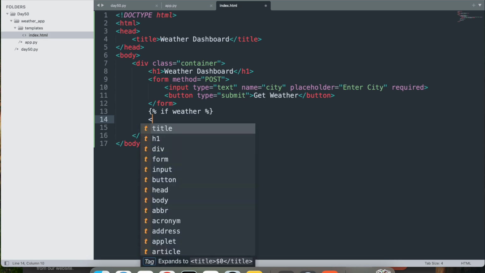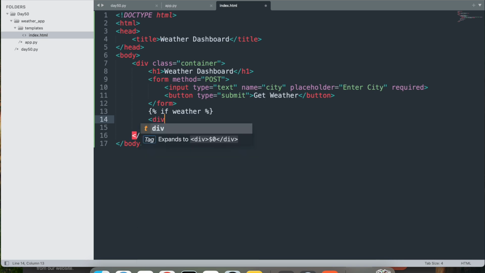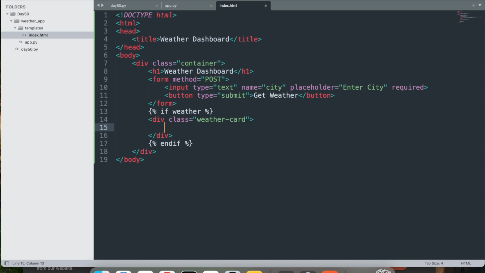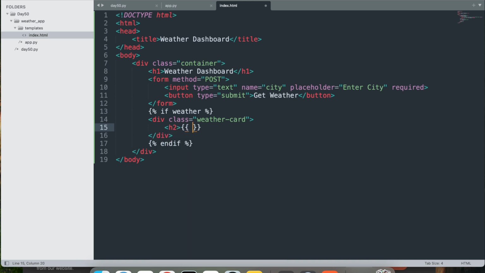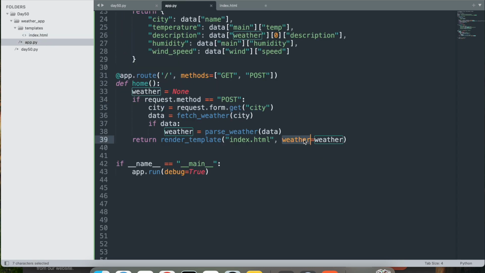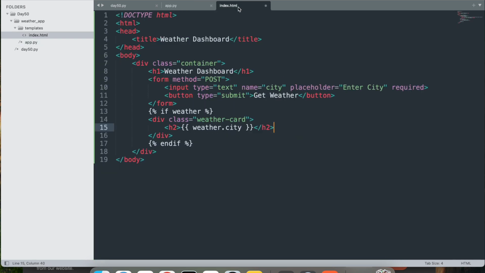So if the weather data is available, which means I have submitted data and I fetched some data back, then I'll say div and I'll give a class equal to weather card, because I'll be adding some styles to this. I'll close this div. Inside this I'll create a smaller header, h2, and I'll say weather dot city. So where is this getting the detail from?